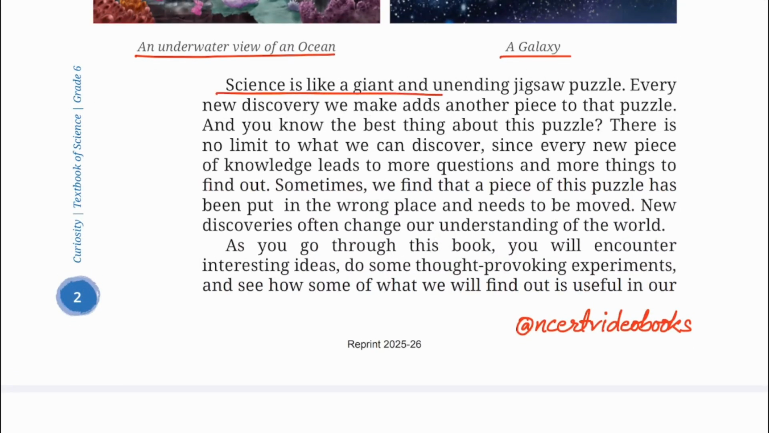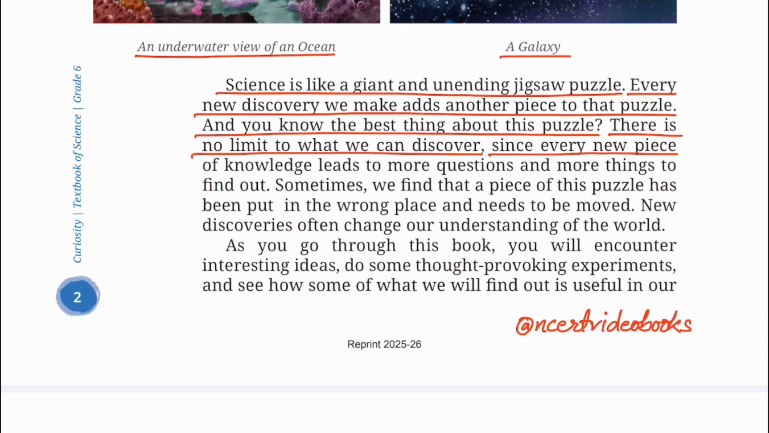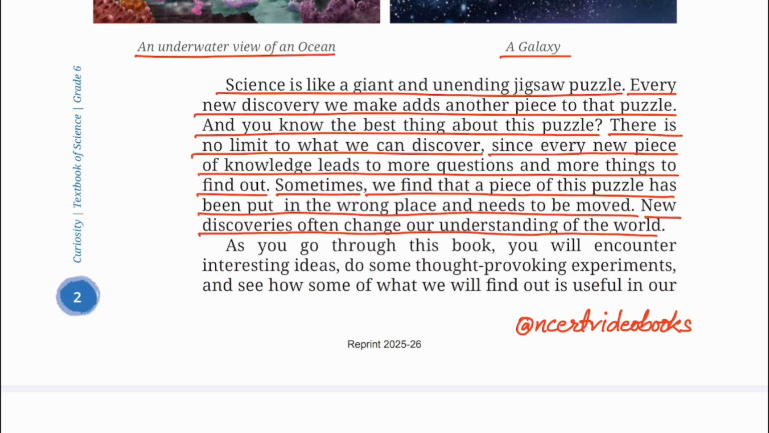Science is like a giant unfolding jigsaw puzzle. Every new discovery we make adds another piece to that puzzle. And you know the best thing about this puzzle? There is no limit to what we can discover, since every new piece of knowledge leads to more questions and more things to find out. Sometimes we find that a piece of this puzzle has been put in the wrong place and needs to be moved. New discoveries often change our understanding of the world.